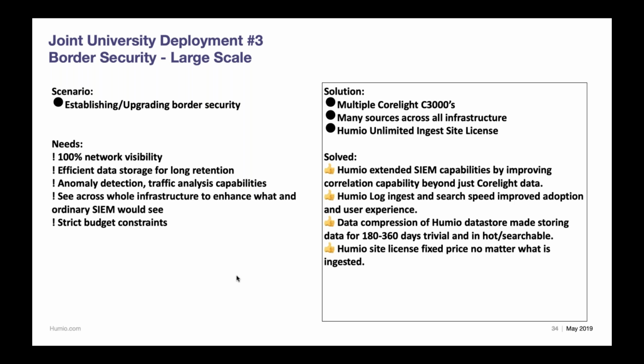And in this university's case, they needed to enhance their border security, so they went with deploying multiple Corelight C3000s, and John, I don't know the exact number, and they further enhanced their capability for analysis by ingesting all the different devices from all the border infrastructure, and then they also coupled it with some of the internal infrastructure as well.